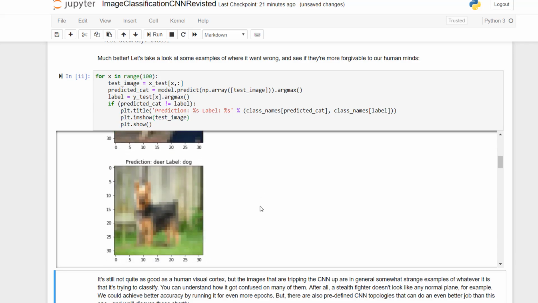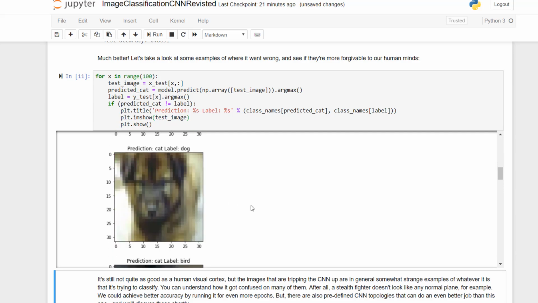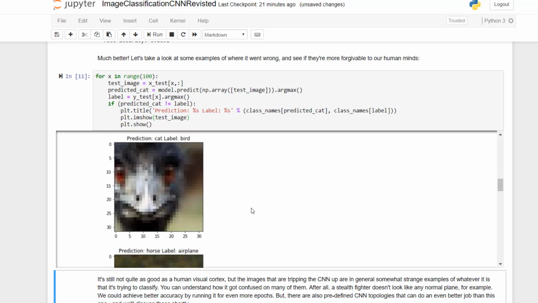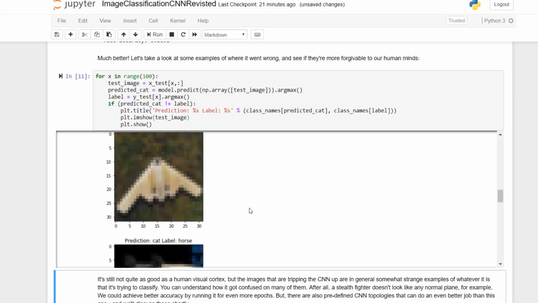Here's another deer-dog mix-up. And yeah, the way it's standing, it's kind of a deer color. Those could be antlers as well as ears, just due to how low resolution this data is. So is that a cat or is it a dog? Looking face on like that, kind of hard to tell. Cat or a bird? Well, that's definitely a funny-looking bird. So yeah, you can understand. I mean, how would you know that's an airplane unless you knew what a stealth fighter looks like, right?